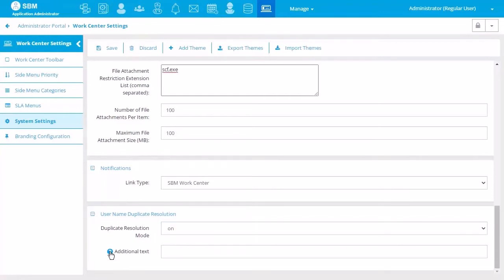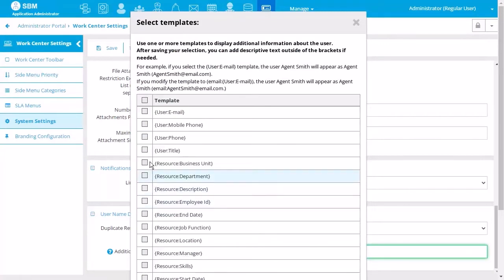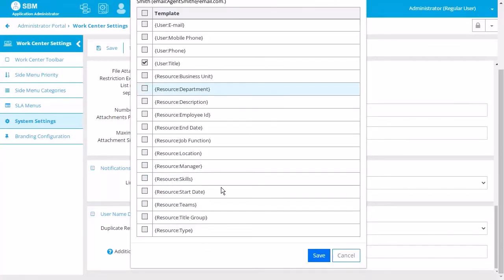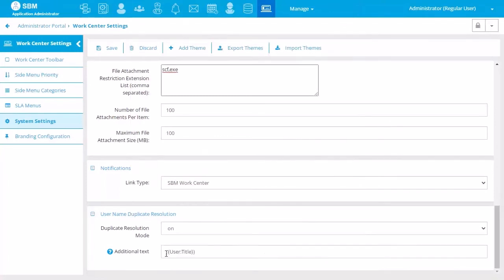You can use the question mark icon to get the different options. I like to use title myself and click Save. This will put the title string down at the bottom. You could leave it like this, or you can add more text as well. You could put "title," for example. Now, when there is a duplicate user, it will have the username first, then a parenthesis, the word title, then it will display the user's title and have a close parenthesis. Larger accounts that have many users would find this feature very helpful.